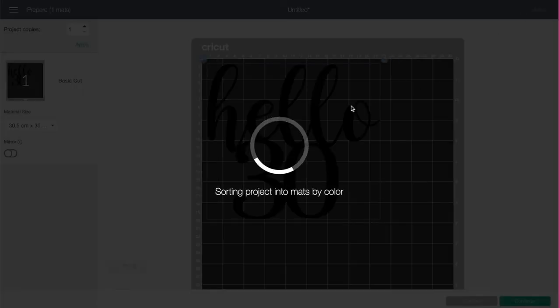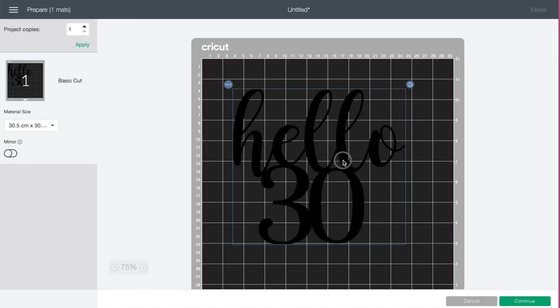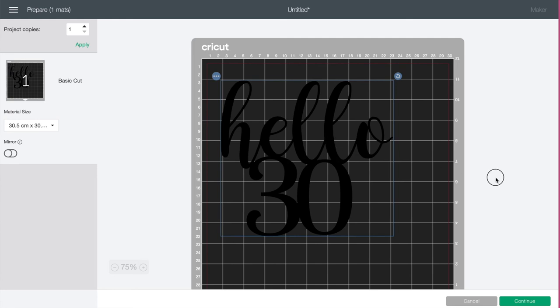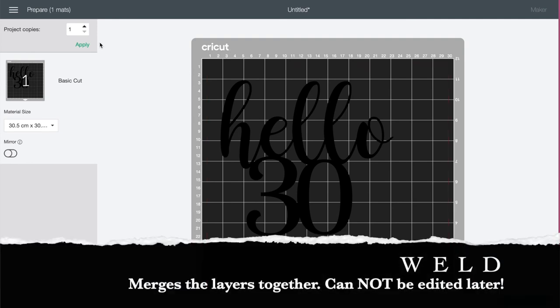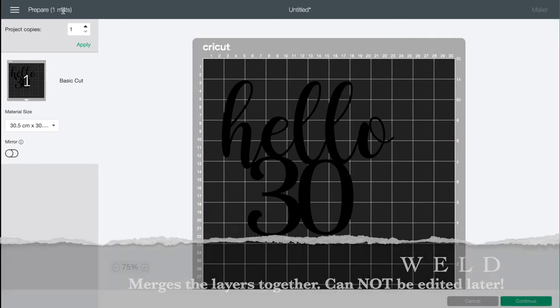Everything is stuck together here. I can't take anything apart. And all of those little cut lines between the letters are gone. Just remember to wait to use the Weld button until you're completely done your design, because you cannot reverse a weld. Once you've done that, it is stuck together and you cannot take it apart anymore. For this project, Weld was the right tool for the job.